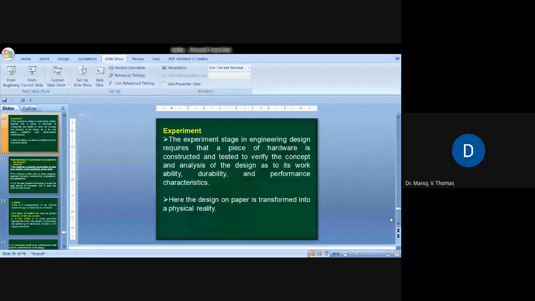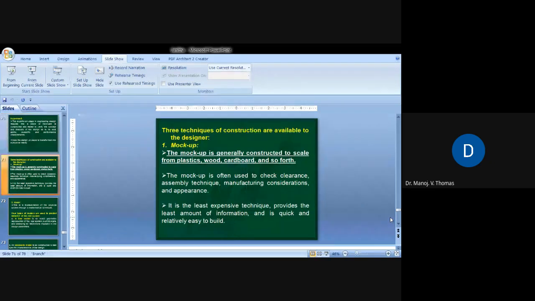Experiment is where you work on the experiment stages, and during design it requires that a piece of hardware is constructed and tested to verify the concept and analysis of the design as to its workability, durability, performance characteristics. Okay, so 3 techniques of construction are available. First one is mock-up. The mock-up is generally constructed to scale from plastics, wood, cardboard, and so on. So from this cheap material we'll construct a model and try to analyze it. That is what a mock-up is.